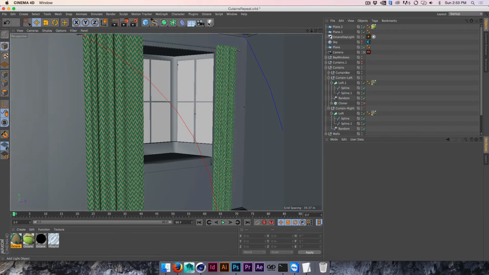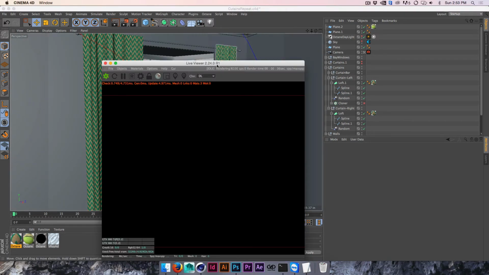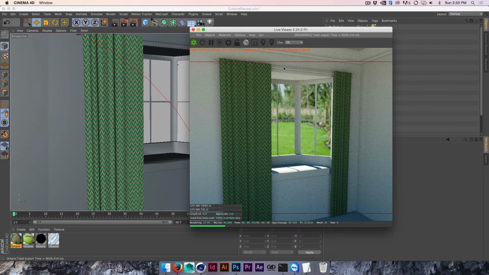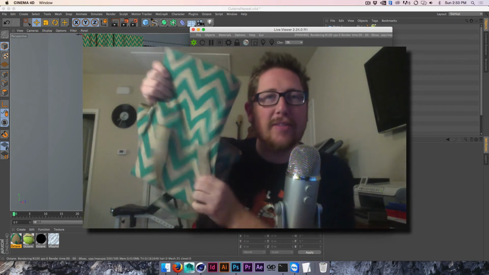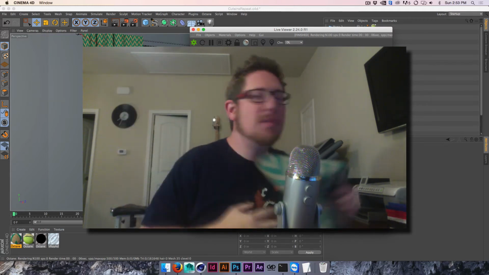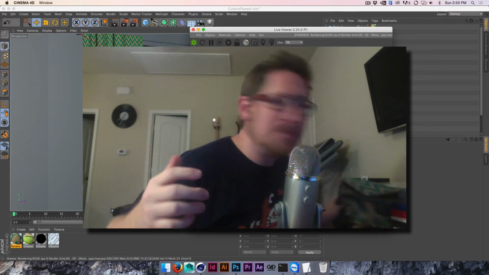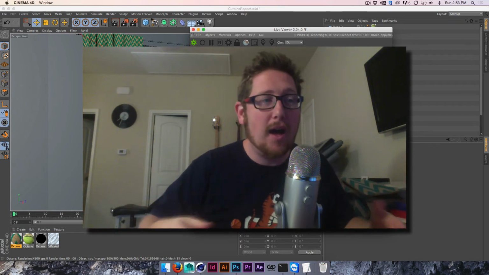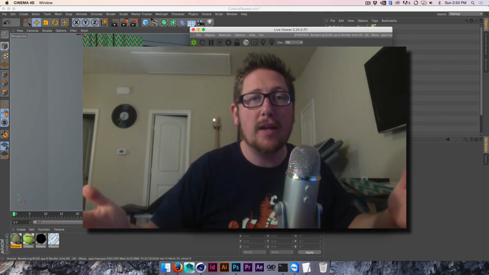And now let's see how this looks in our Octane Live Viewer window. There you go. Perfectly repeating pattern of an image that I scanned into the computer. So we went from this to the beautiful image right there. So yeah, that's a simple way to create repeating patterns for use in Cinema 4D.